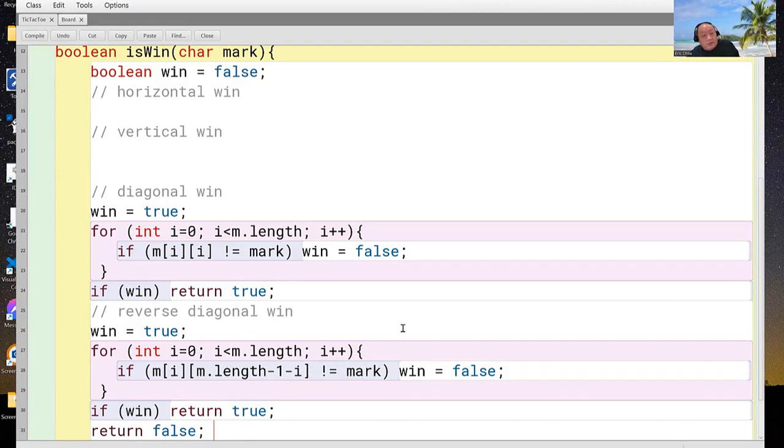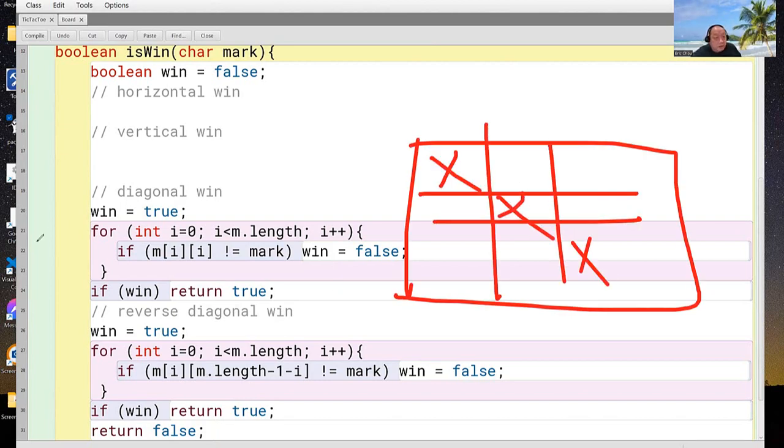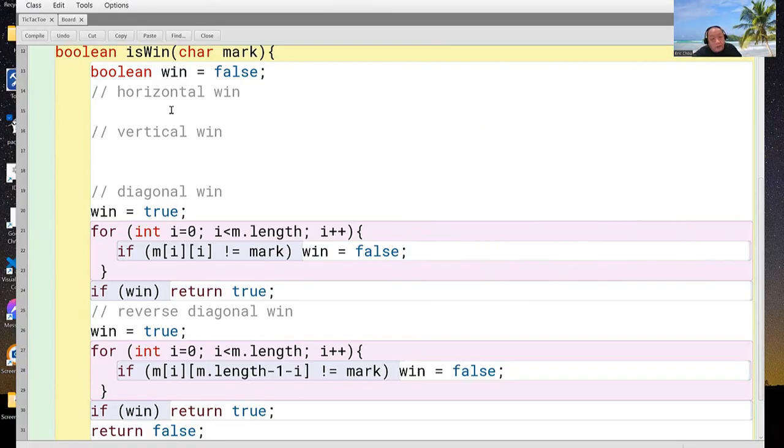So we finished the diagonal win and the reverse diagonal win. Okay. Diagonal win is to check if there is a win on the diagonal items. Reverse diagonal win is checking this one, this one, this one. So far, okay? Yeah. Now, next one, we are going to go for the horizontal win.